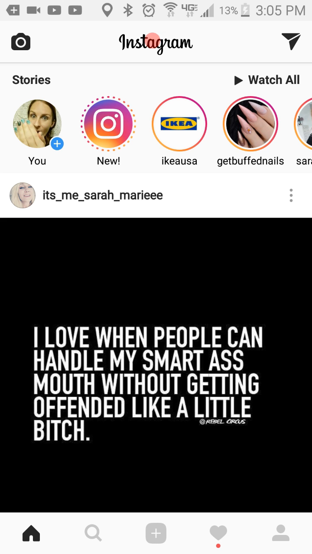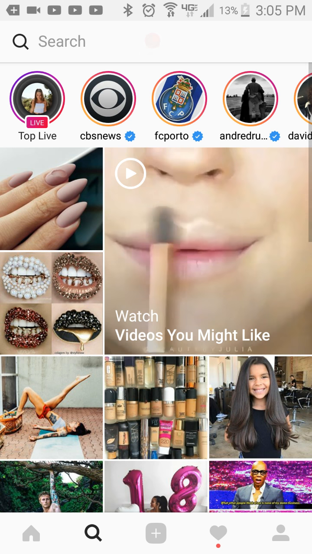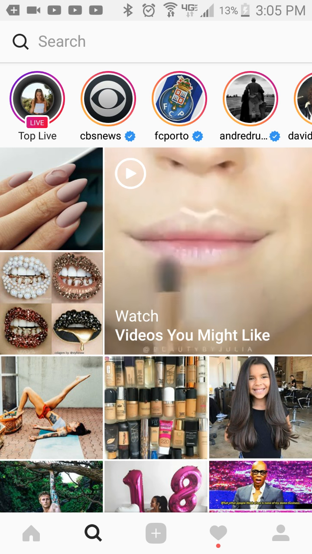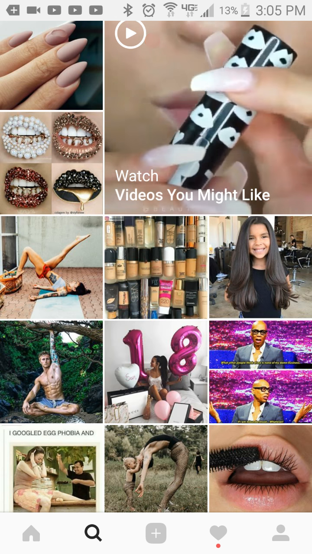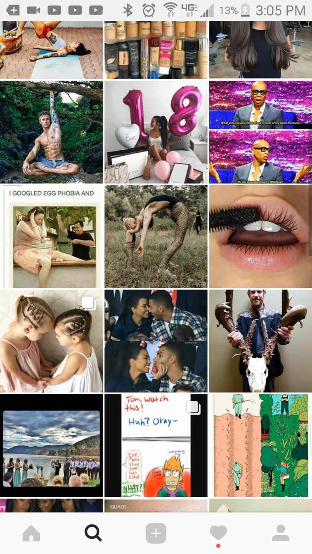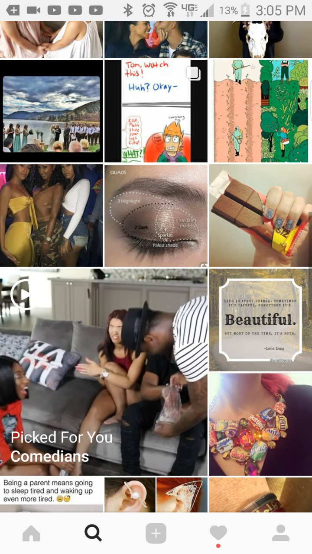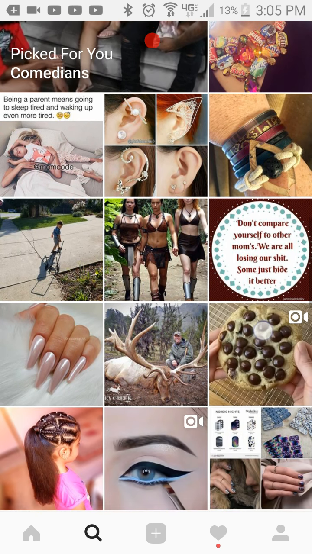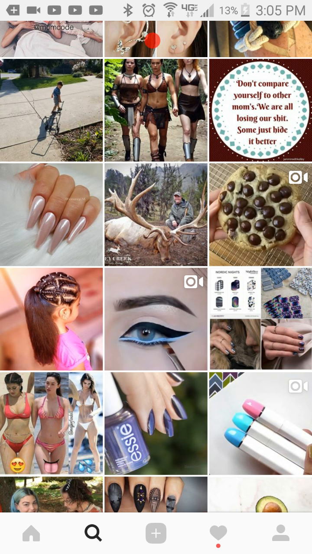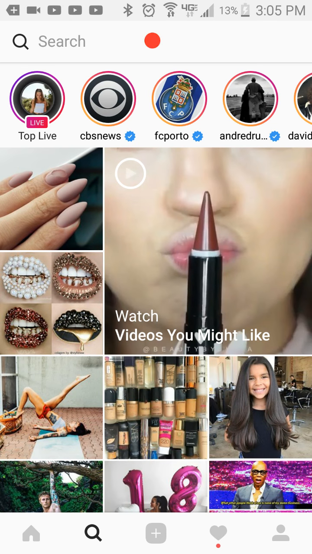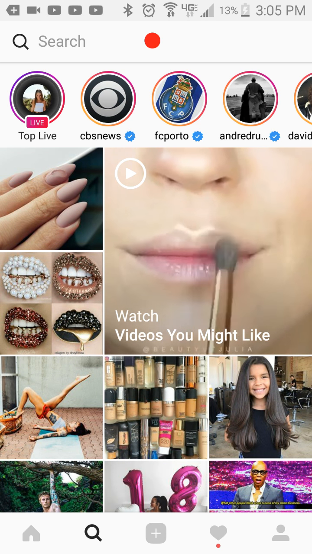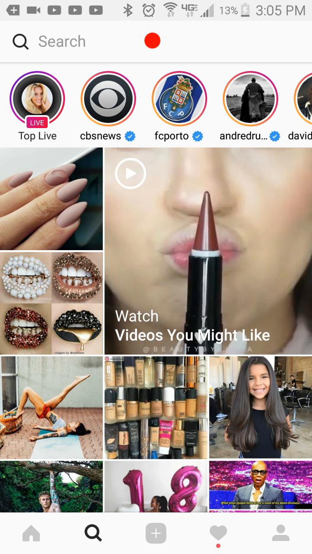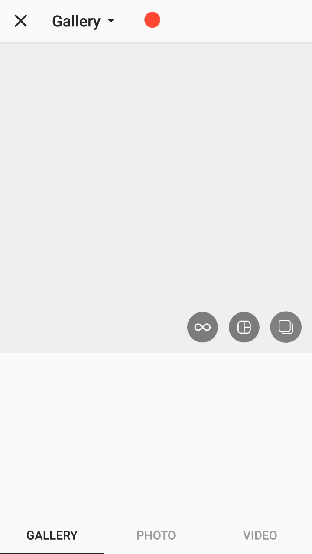But anyway, the next thing down here is the search button, which is where you will come to find people to follow and to find your interests. As you can see, I have a lot of beauty products, hair, makeup, art, piercings, all that fun stuff. This will be important later down the road, but right now we're going to move on to actually posting to Instagram.